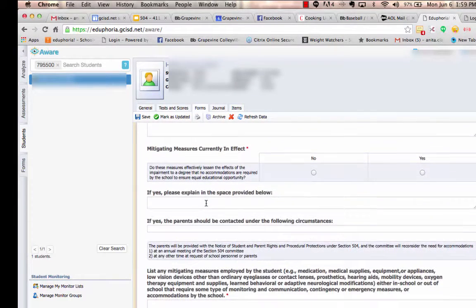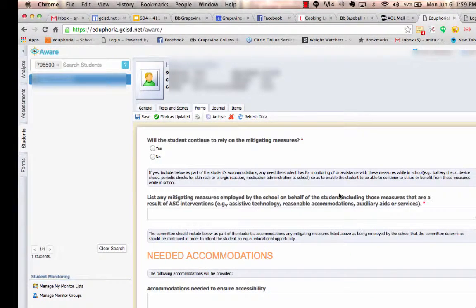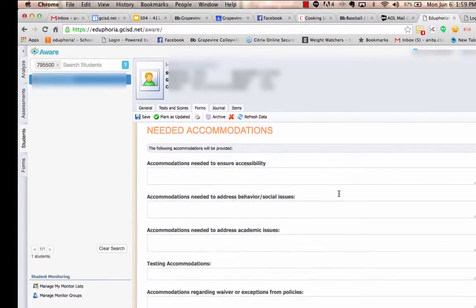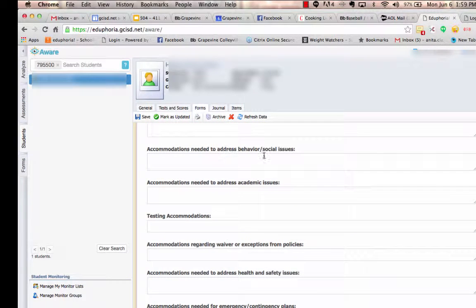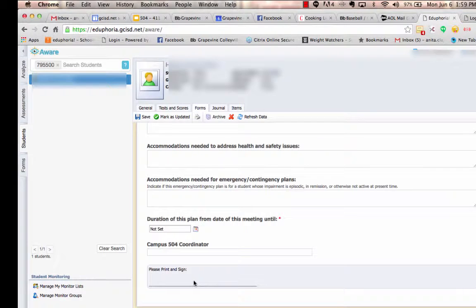And this is where we'll start looking into mitigating measures. Make sure that you list all of those if there are any. Then we come over to page 2, and this is where we start listing our accommodations that are needed for behavioral social issues, academic issues, testing accommodations, anything that you may need. You probably will have all signatures on this, so you'll want to copy this, get everyone's signature from the committee, and then upload it back into Eduphoria.